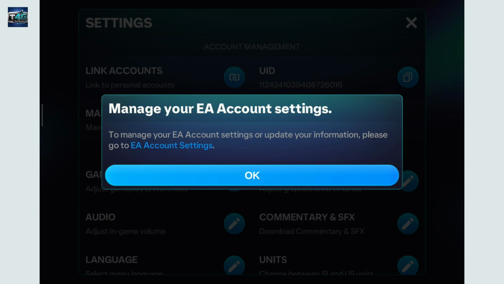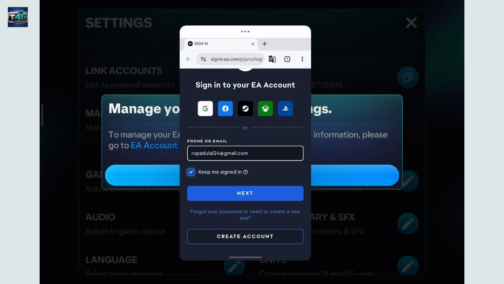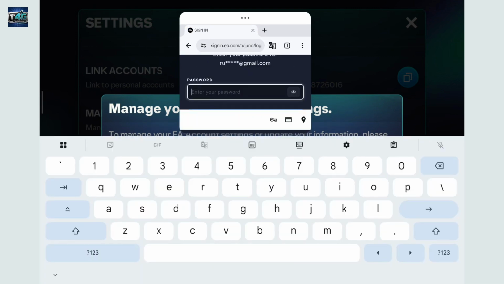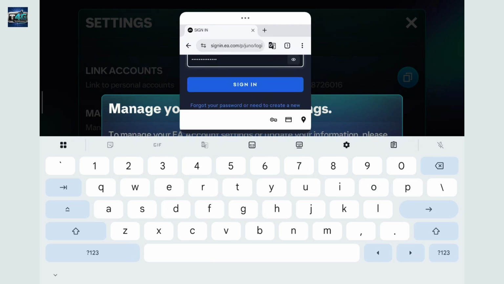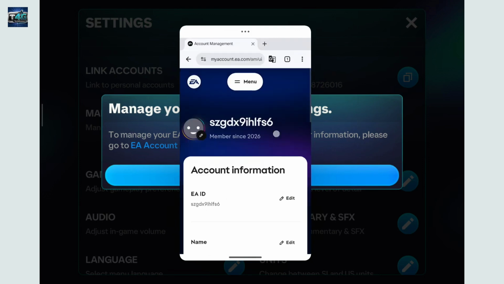Now, from the pop-up, click on EA Account Settings, and it'll take you to a new website where you'll be able to see you are inside the sign-in page. Here, go ahead and enter your email or phone number associated with your EA account in the text box and click Next. On the next page, write down your password correctly for your EA account and click Sign In. And right after you do that, you will be able to sign in with your EA account.